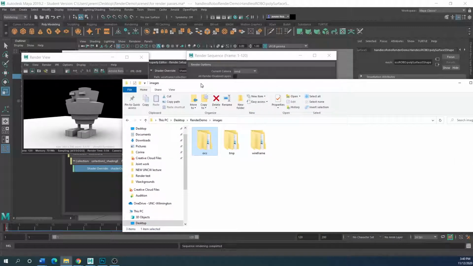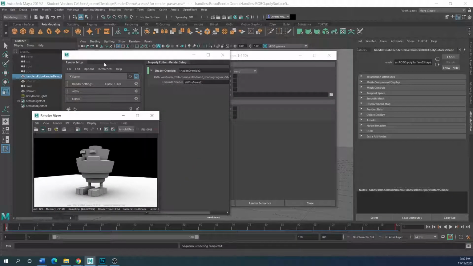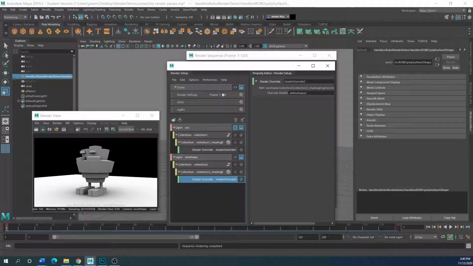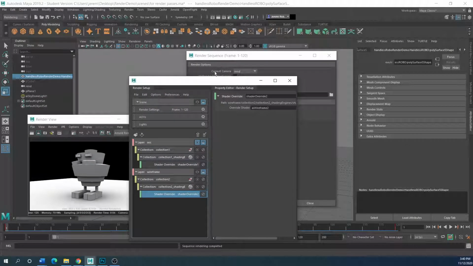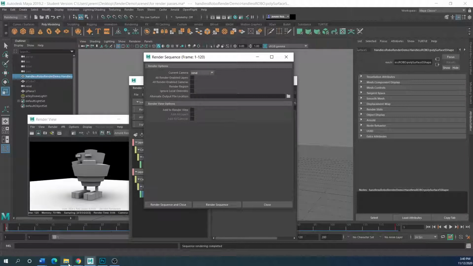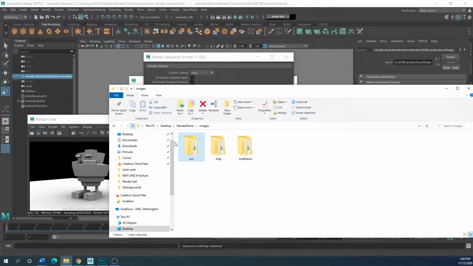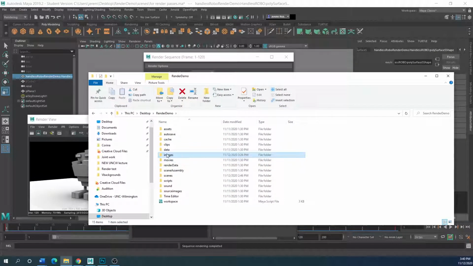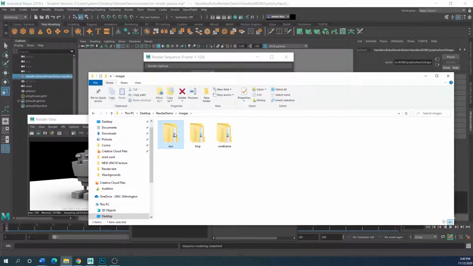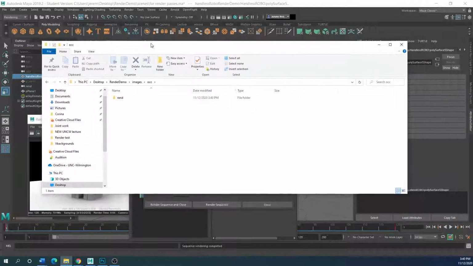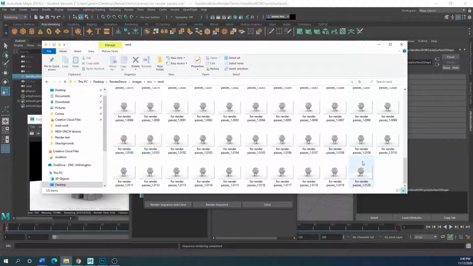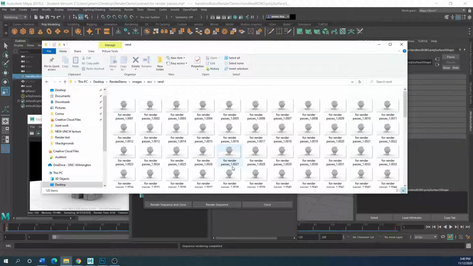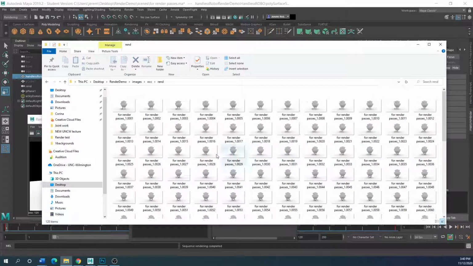Okay, so my occlusion maps have rendered out. Just to check, I'm going to go to my image folders, my occlusion maps, occlusion folder. So I've got 120 images. They took a little longer than the wireframe, but not that long.